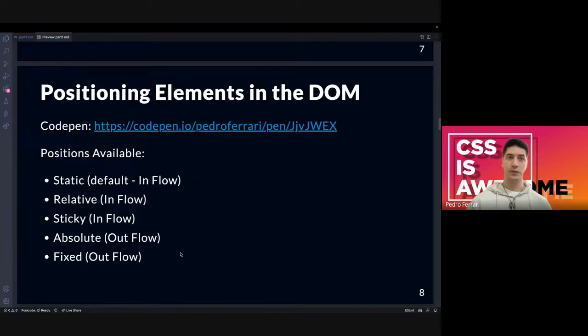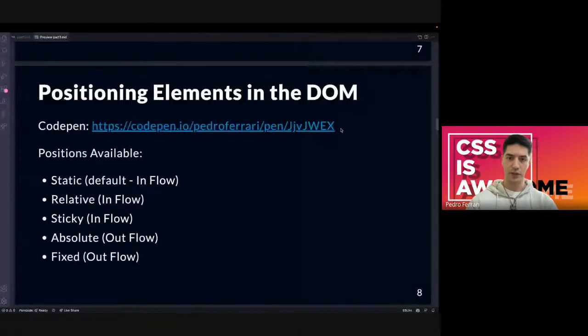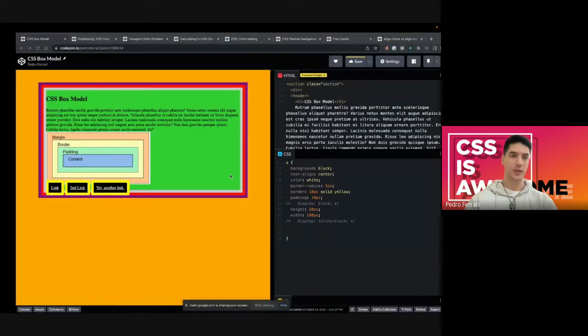And there is position absolute and fixed. So the difference between them is major, and they all have different functionality. So let's look at this one. Let me share this with you as well. So let's take a look at this one.